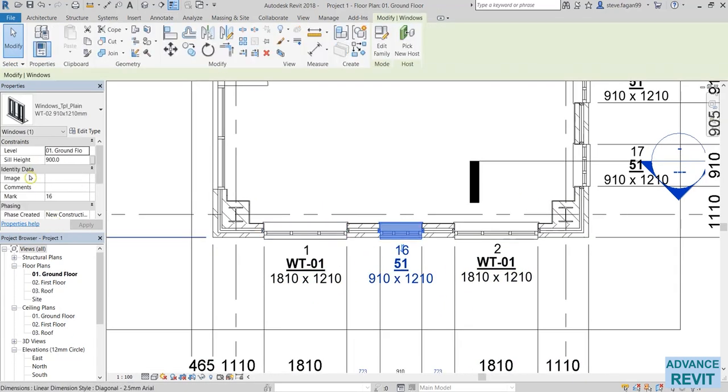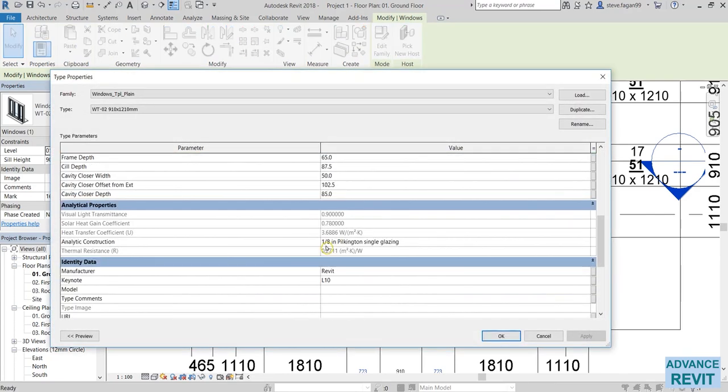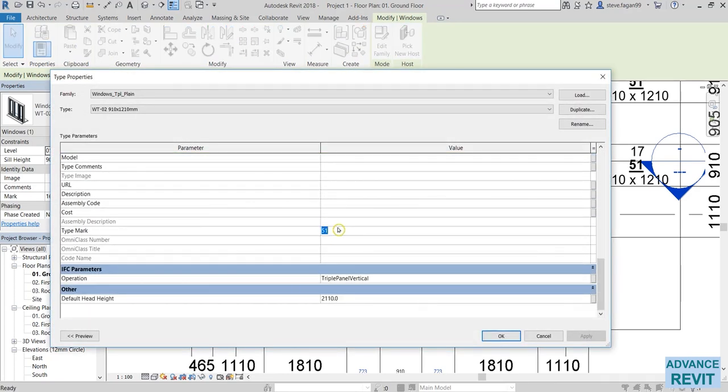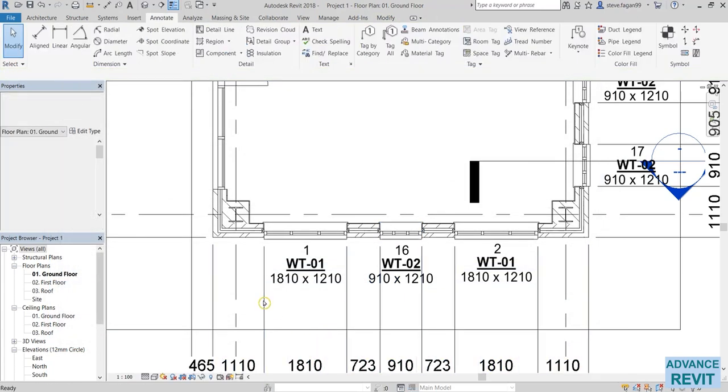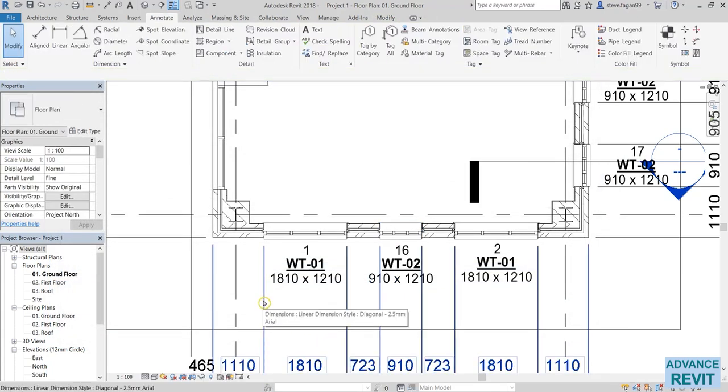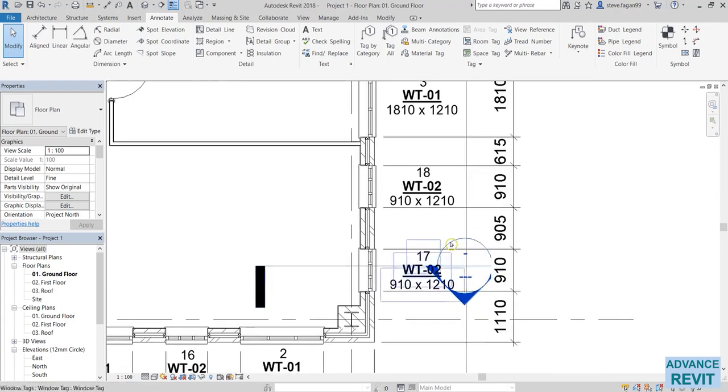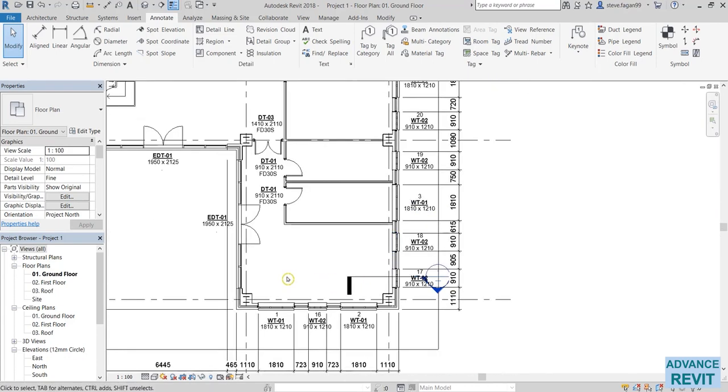So we can do the same for the WT02. Same back down to the type mark. And that is also updated. So next is the information at the top, which is 1, 16, 2, 17, 18, 3.